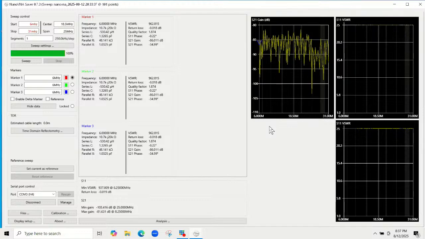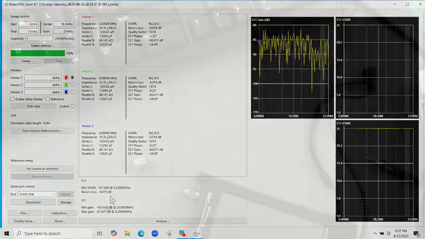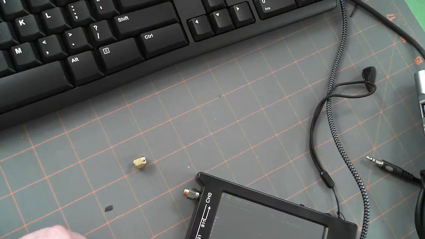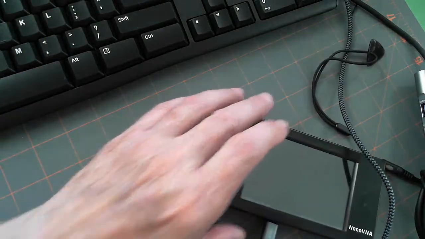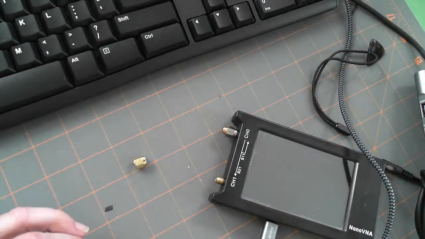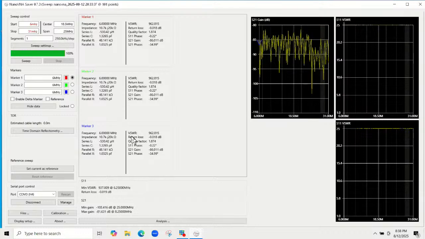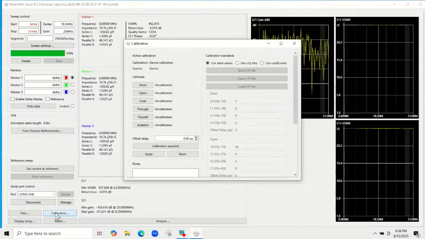So here we go. I'm going to go down to calibration. Trying to switch these things back and forth for you where you can see what we're doing here. So we're going to go down to calibration, right here at the bottom left. All right, okay, now it's set. Now our first calibrated item is the short. So we're going to do short. All right, the one with all metal in there, that's the short.